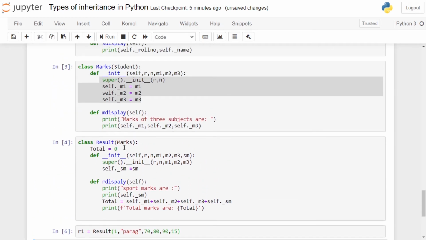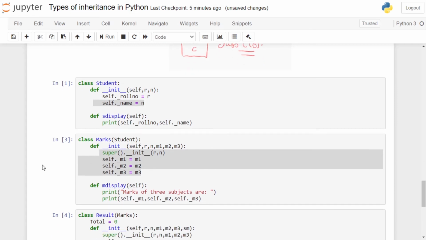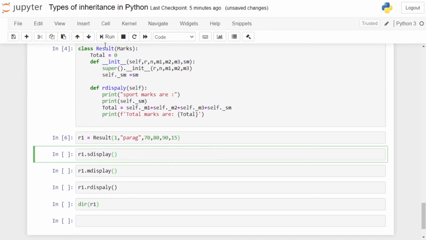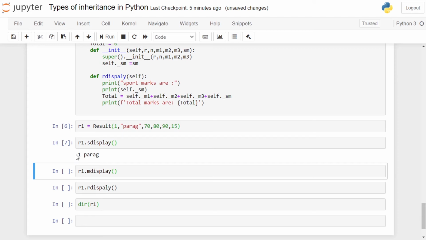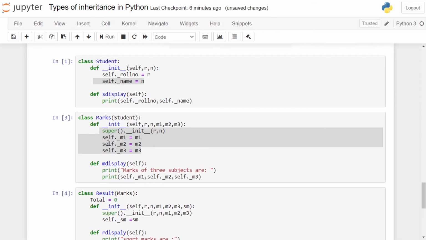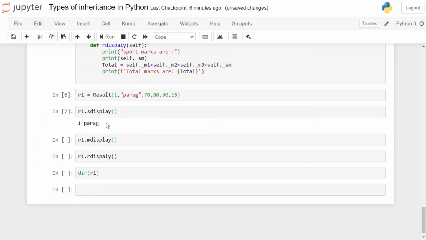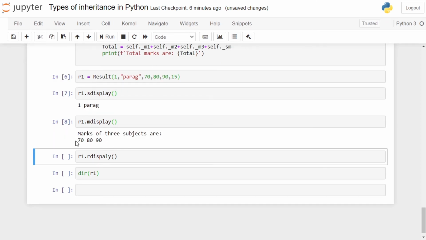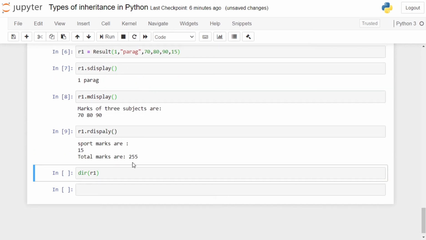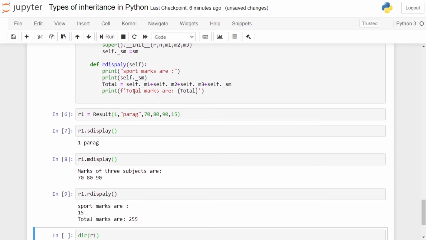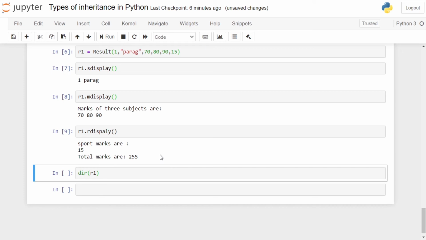Then this result has an sDisplay method which is inherited indirectly through marks. So when we run r1.sDisplay, it will show name and roll number. mDisplay is inherited via single inheritance from marks to result. You have mDisplay indirectly present in class result. Therefore, via the object of class result, we can call the mDisplay method, which is displaying 70, 80, 90. Finally, we call our display method, which will display sports marks are 15 and total is via computing the total, which is 255.